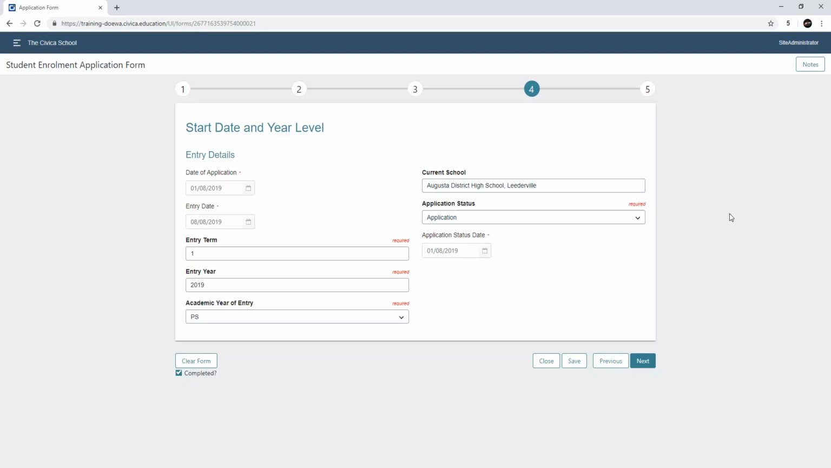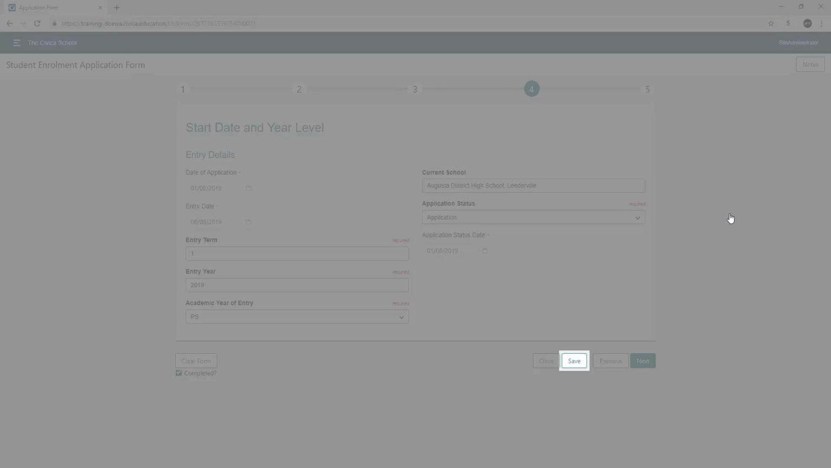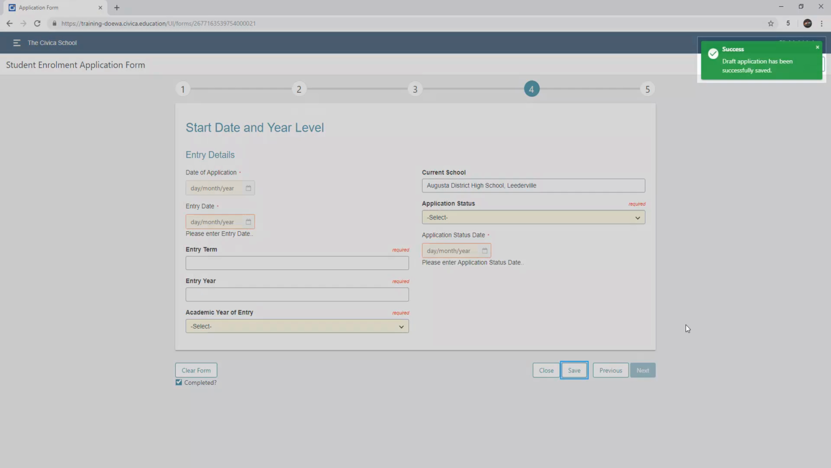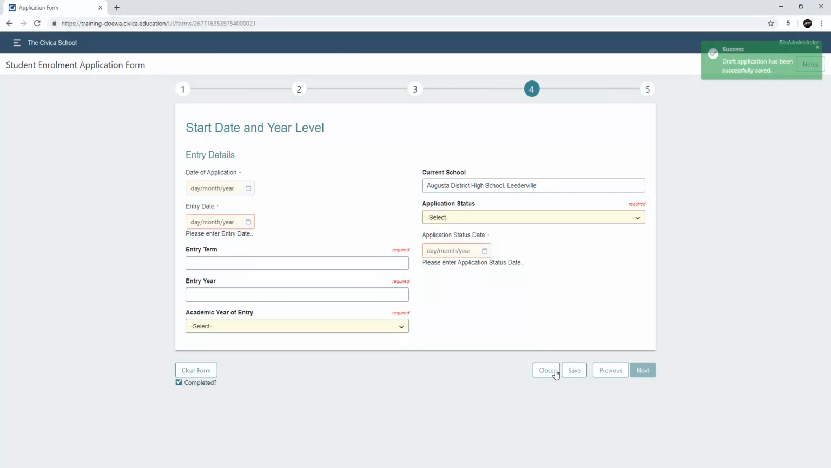Applications for enrolment can be created and saved without submitting. This means that a future student record is not created and you can come back to the application at a later time to complete it. To save the application, click on Save and view the Draft Application has been successfully saved message. Click Close to close the form.